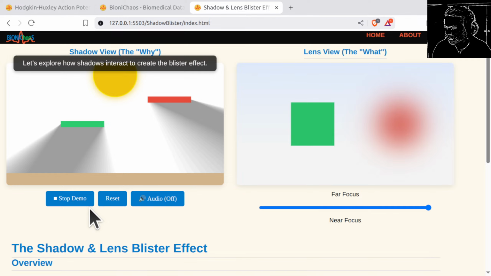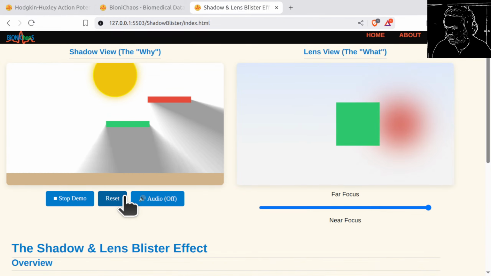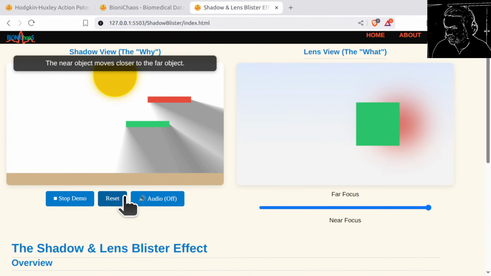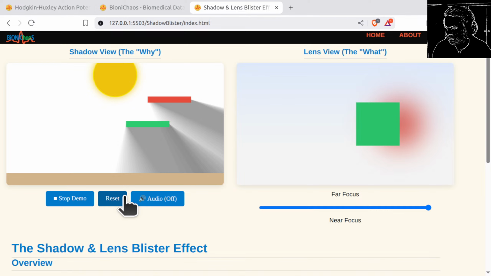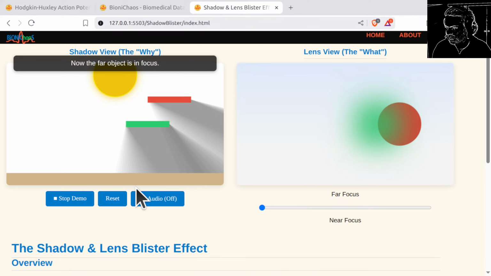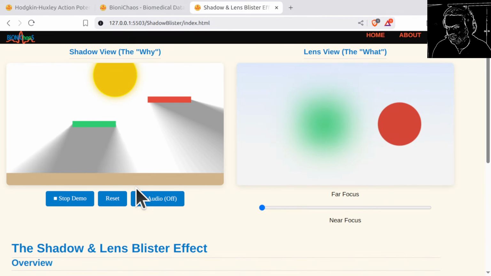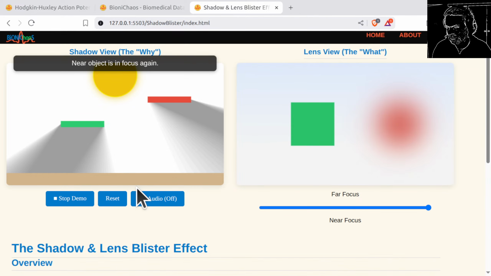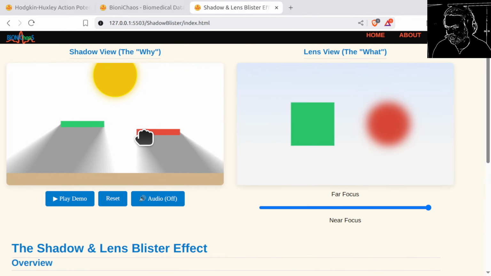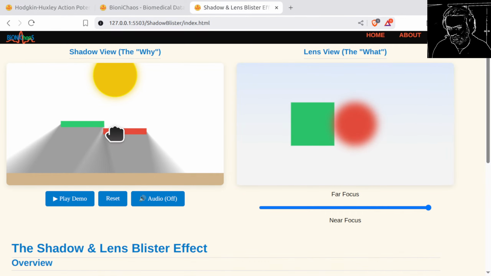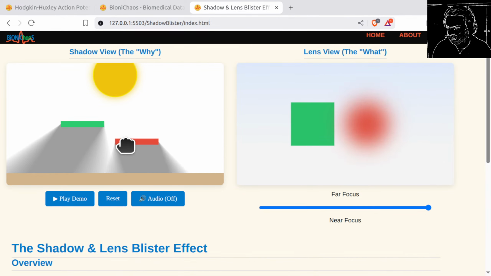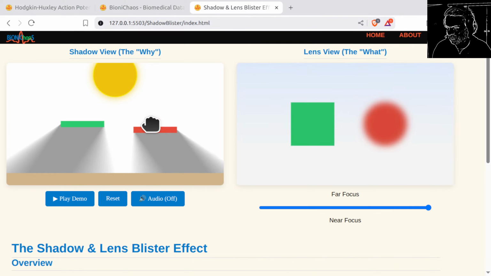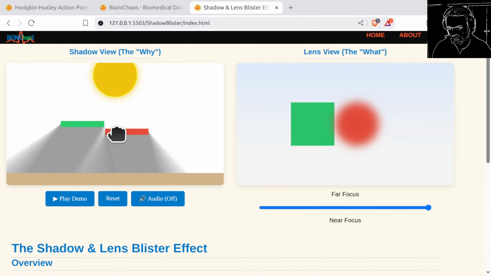Let me implement these changes for you. Made changes. The demo mode has been enhanced. It now includes smoother animations, captions explaining each step, shadow highlighting to emphasize the penumbra, and dynamic focus changes to showcase the shadow blister effect clearly. Let me know if you need further adjustments.